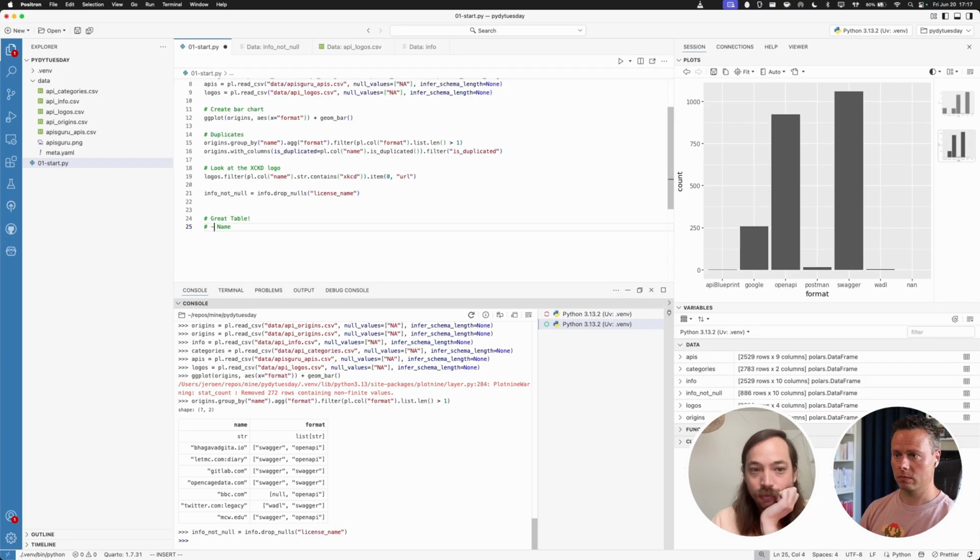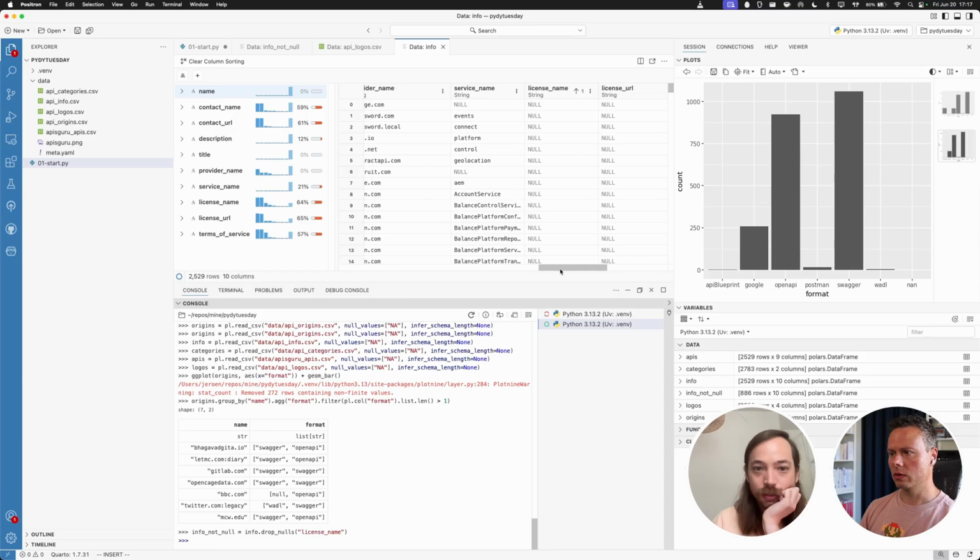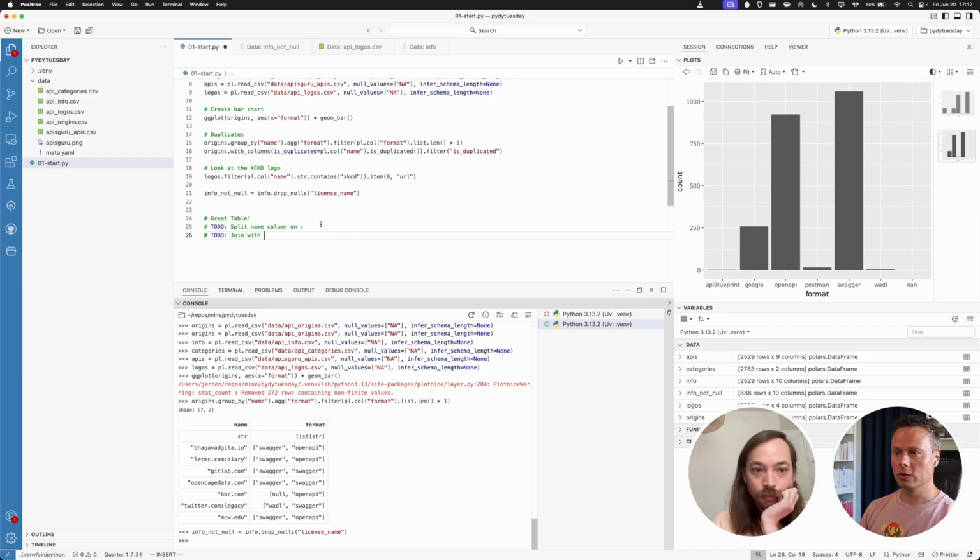So, to do: split name column on column. To do: join with, well, the info data frame has both the name and the URL, but you also want it to have the logo. So we need to split this name for both data frames.